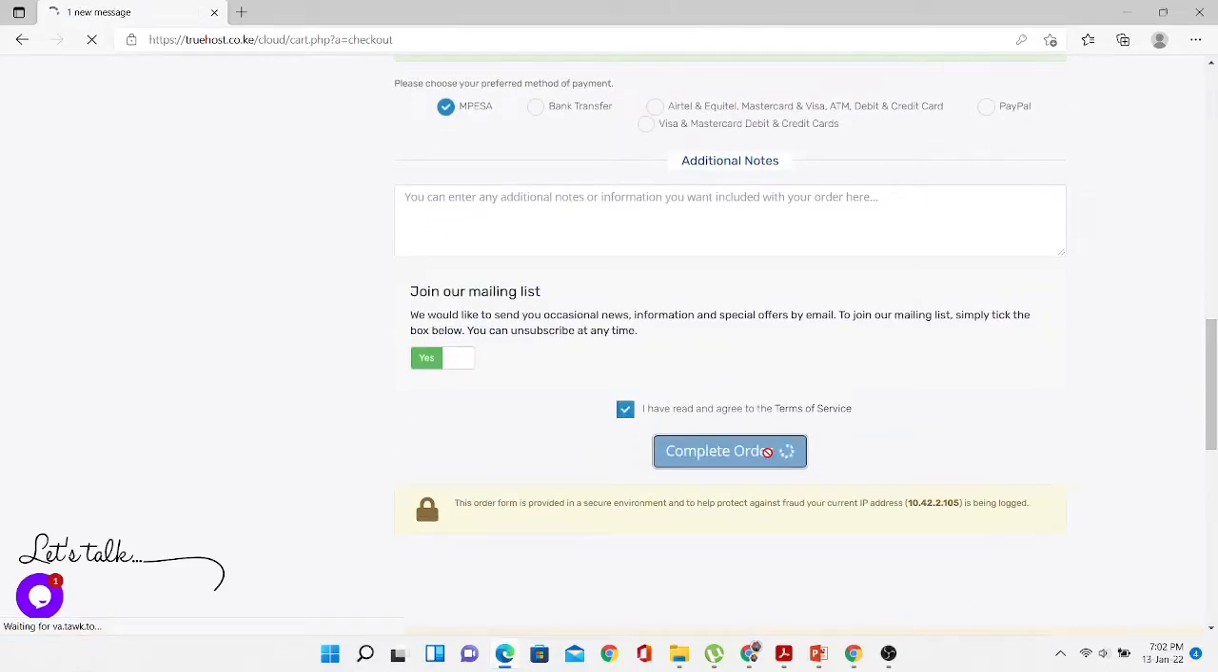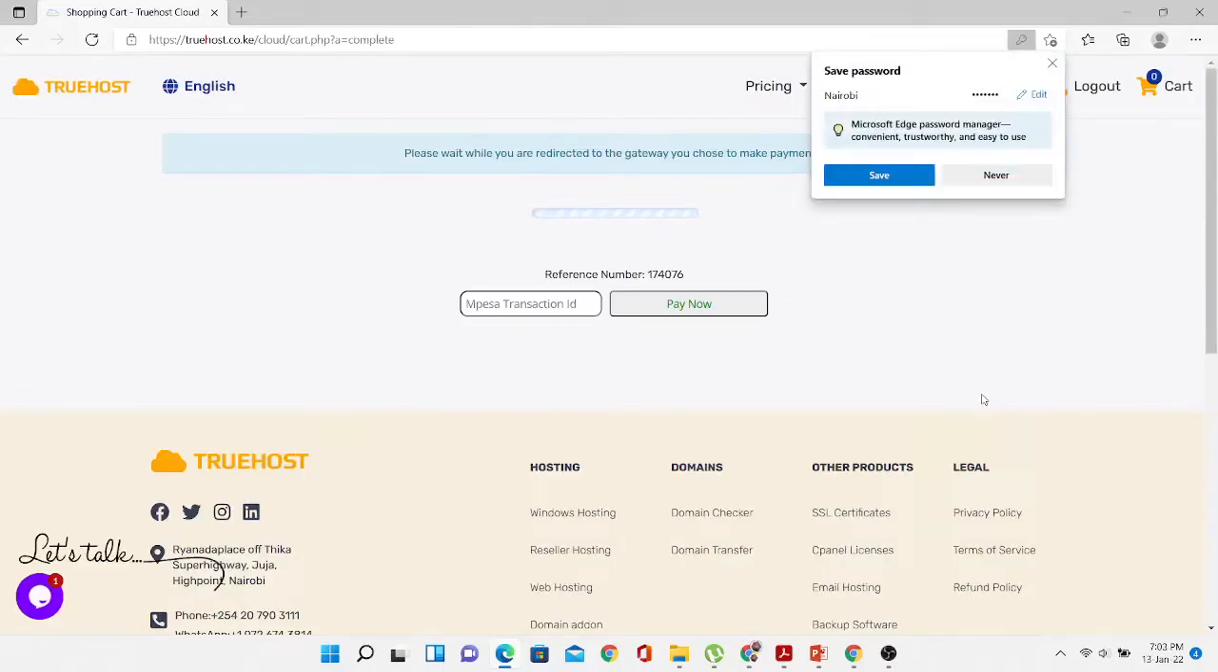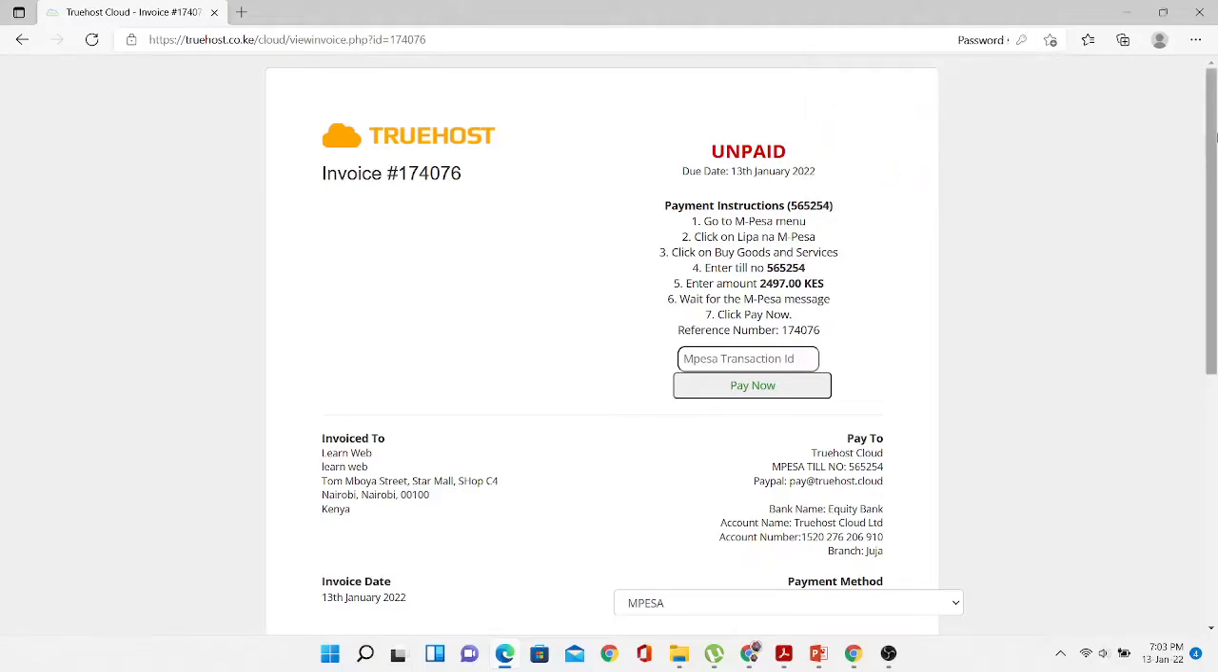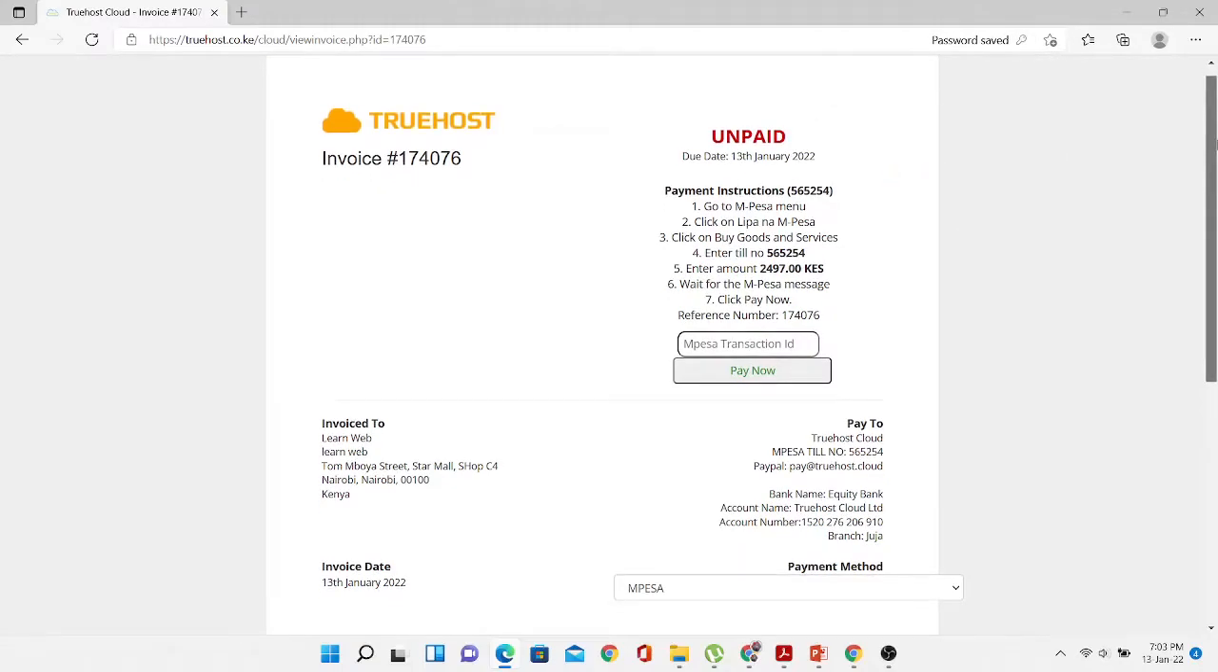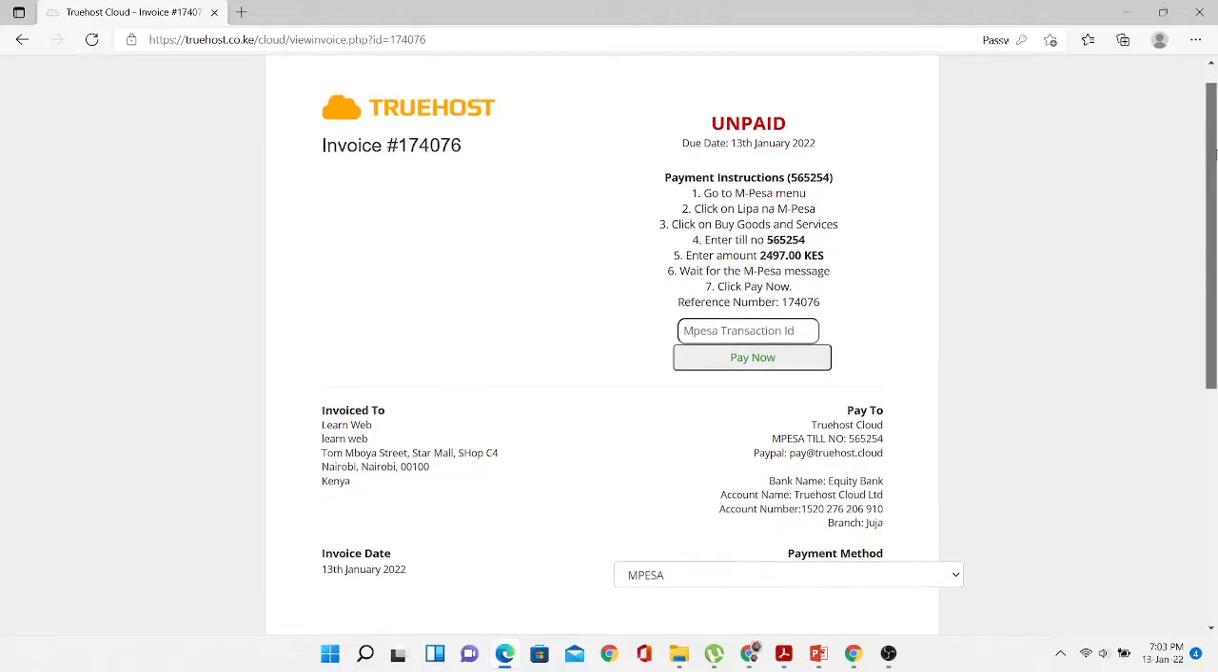Once we're done, now we can click complete order. After completing the order, you can see we are referred to a new page where we'll be able to choose the payment option we want to proceed with. For me, I'm going to pay using M-Pesa. It gives me the till number and the amount. I'll simply pay this and add the transaction message right above here.